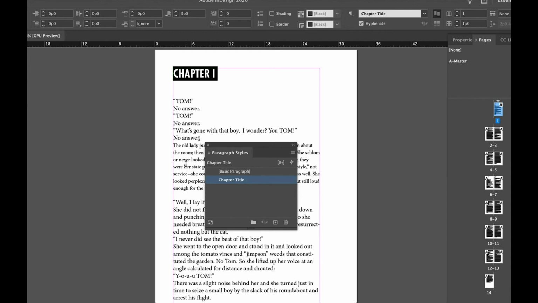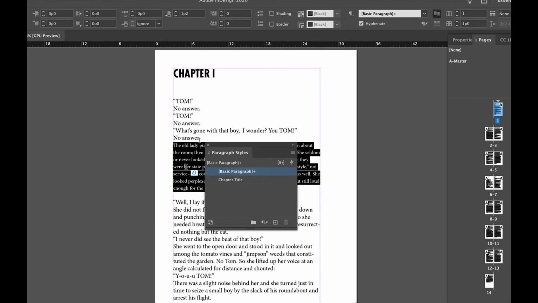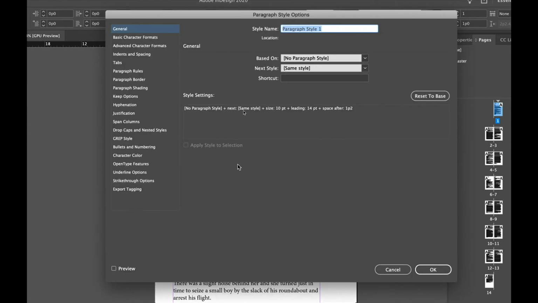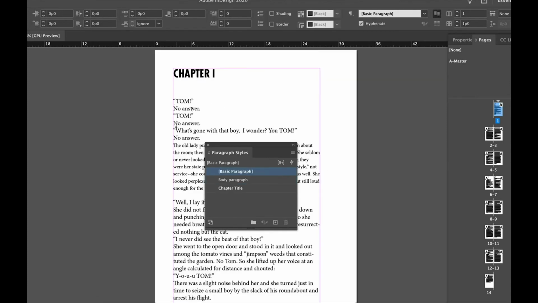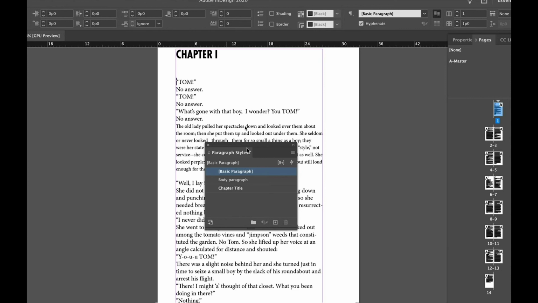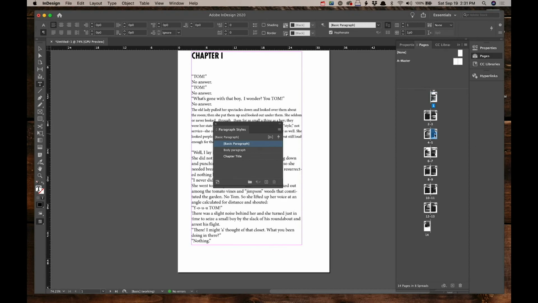I'll do the same thing for the body paragraph. There we go. That's selected. Create a new style and rename this one. I'll call this one body paragraph. Okay. Now I have my 2 styles. And of course from here, I could go ahead and select all of the paragraphs in chapter 1.